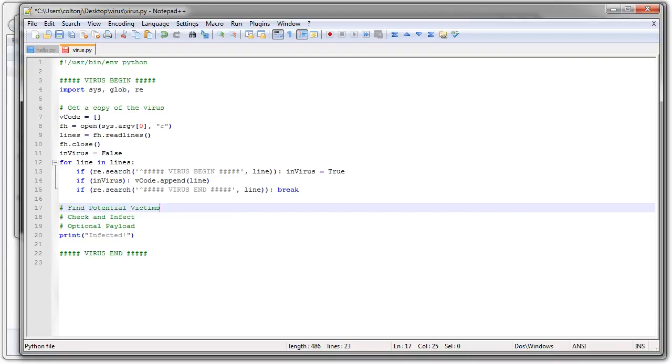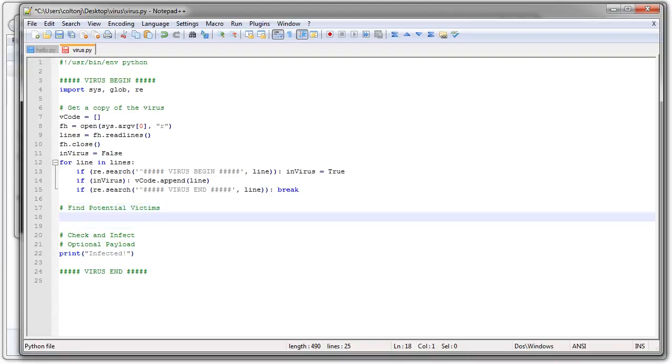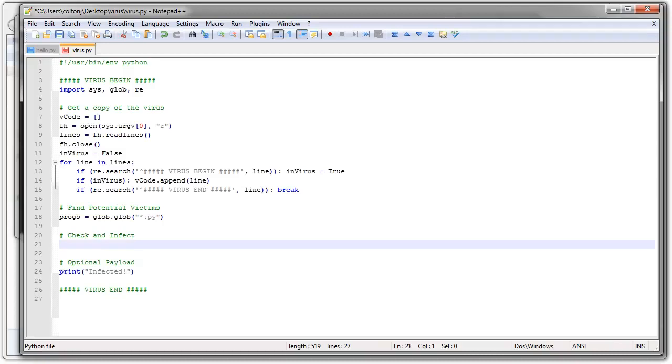The next step is to find potential victims. There's lots of different ways to do this. I'm just going to do a little glob statement. Get my programs in glob, and I will find everything that has a star.py extension. Pretty simple way to do it. If you wanted to spread further, you would have to do something a little bit more aggressive in finding.